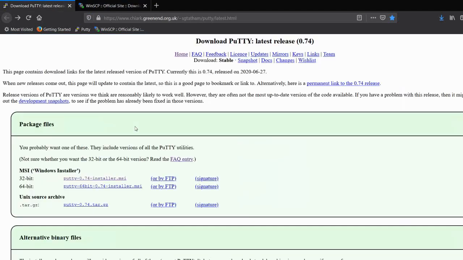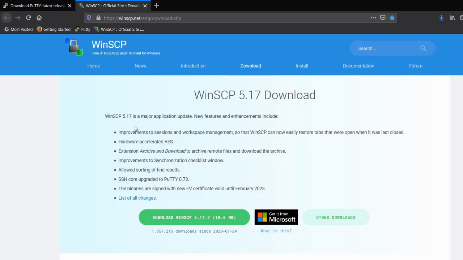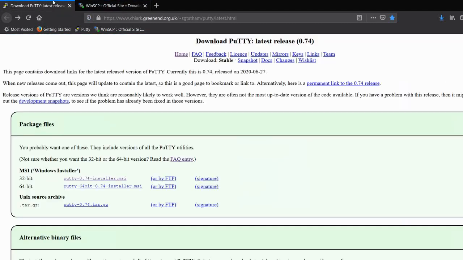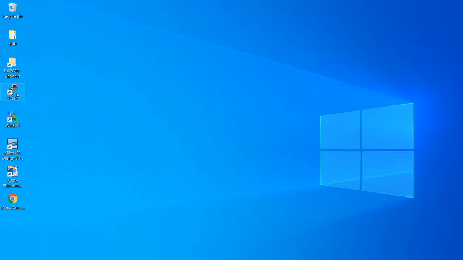These programs are really helpful, especially right now that we can't go to the Linux labs. So to start, you're going to want to download both of these. There will be links in the description below. I have already installed them, so let's just go ahead and open Putty.